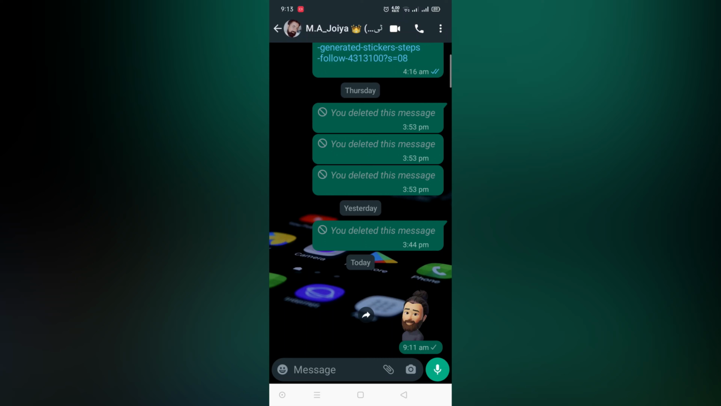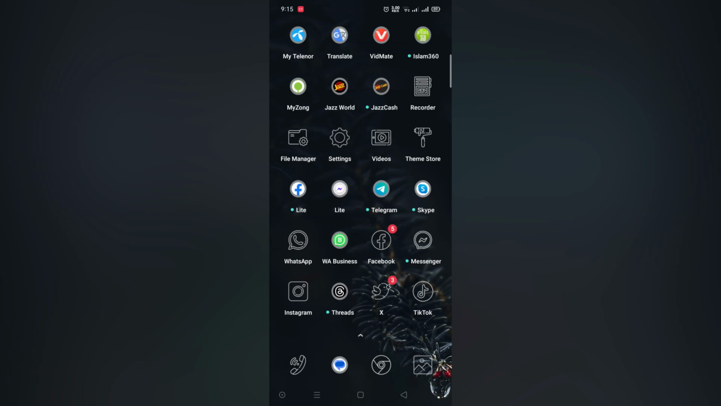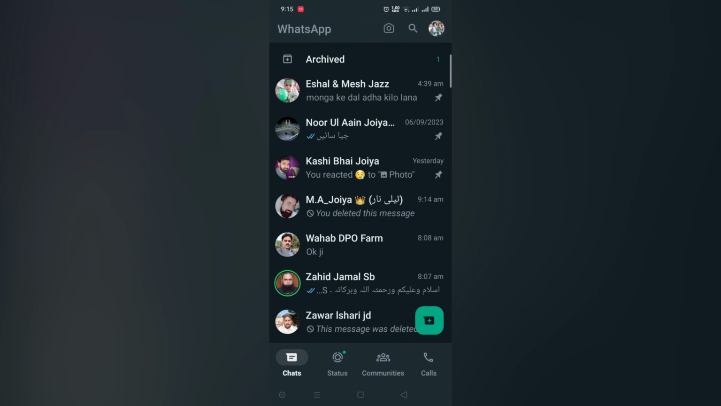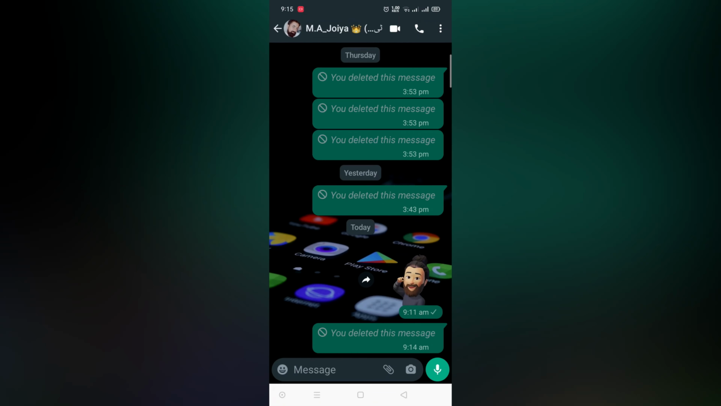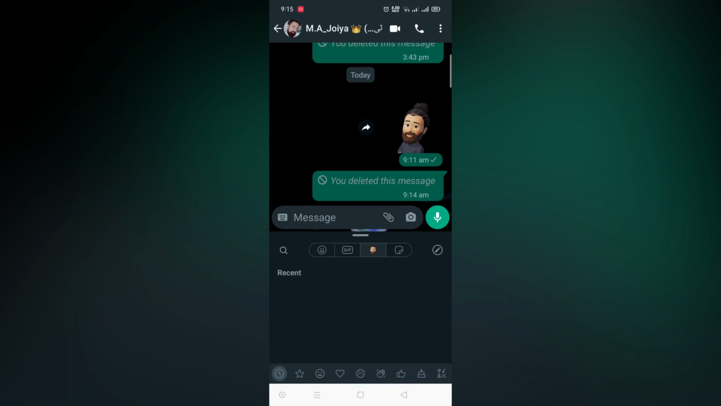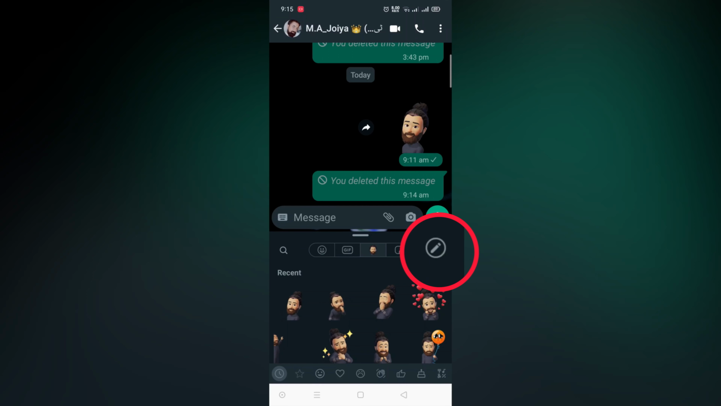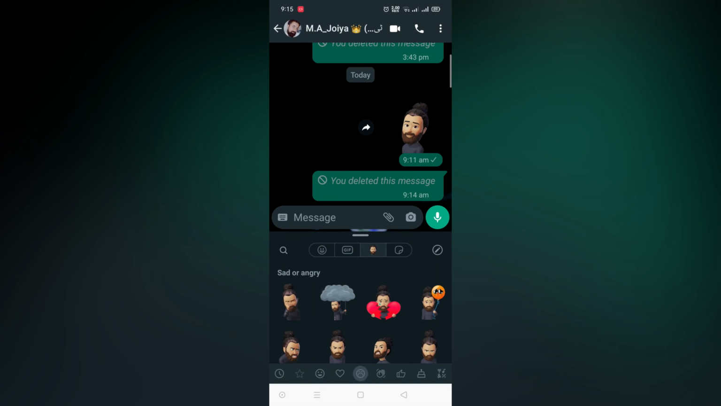Let's start today's topic. First of all, open your WhatsApp. Now open any conversation. Now down at the bottom you can see an emoji, a smiling emoji option. Just click on here. Now select your avatar. If you have not created your avatar, please first create your avatar on your WhatsApp. Then try these cool avatar emojis.